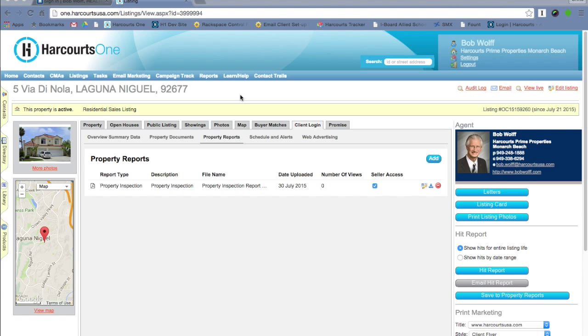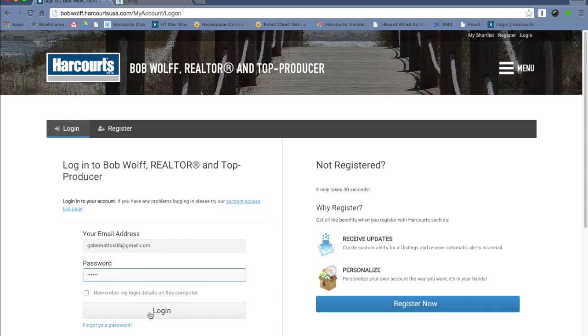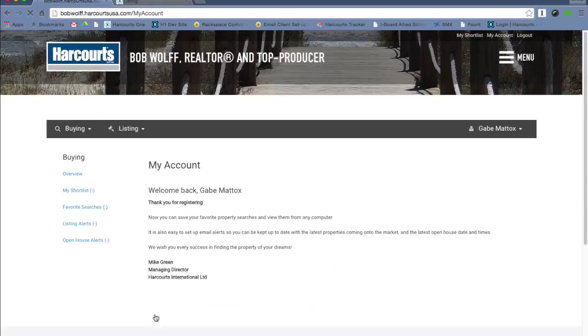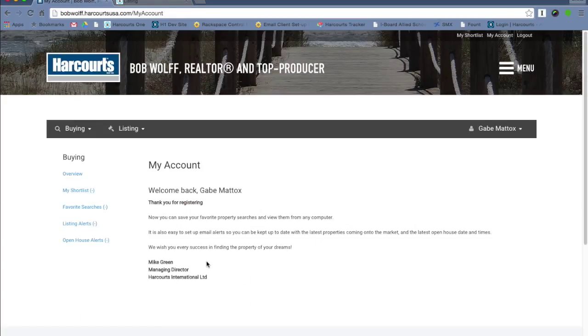Now throughout this entire process, we haven't seen what the client's been seeing. So let's log on as our client and see what he's been looking at through the entire transaction. When we log on to the Harcourts USA website, or your client logs on through your agent website, they'll have two sections, buying and listing. When they click on listing, they'll see the properties that are associated with them. So we'll click on 5 Via del Nola.